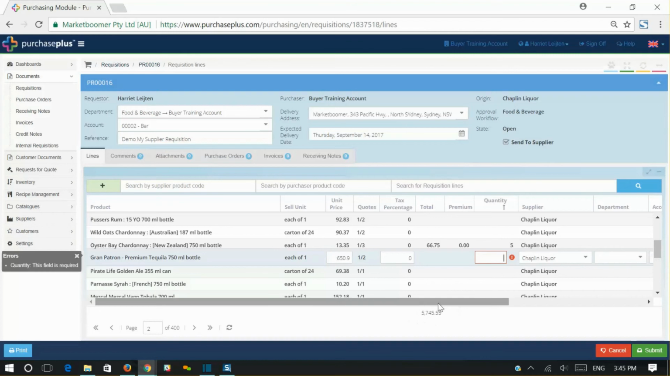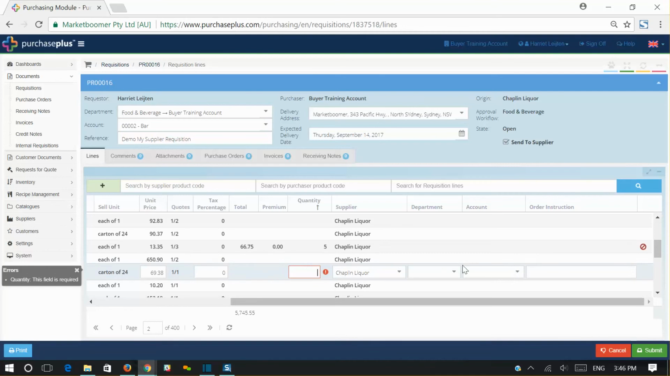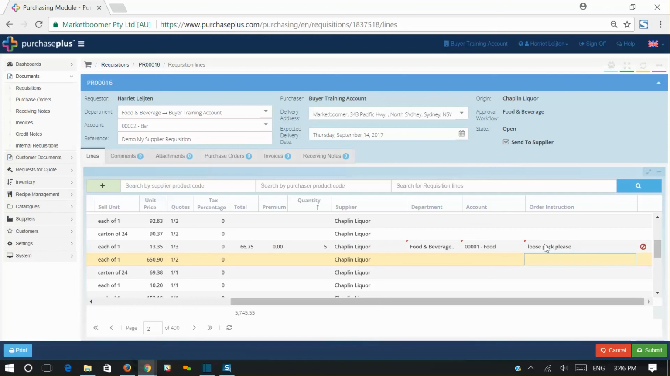If you want to assign a product line to a different department or charge it to a different account code to that in the header, scroll to the right. Click in the Department and Account columns to select the appropriate department and account code, and then hit Enter on your keyboard. You can also add delivery instructions to the product lines by clicking in the Order Instructions column.